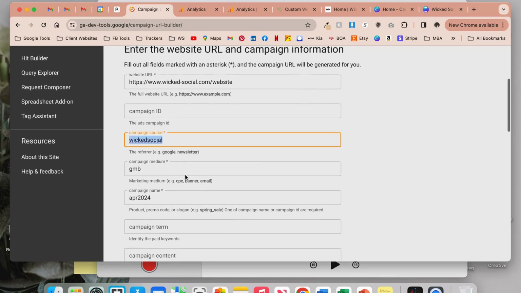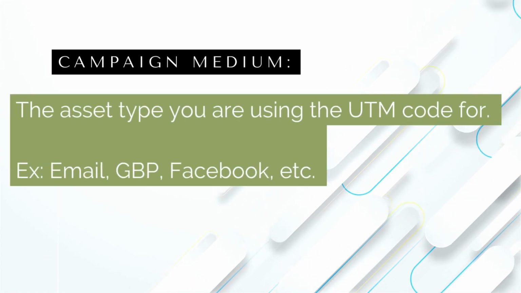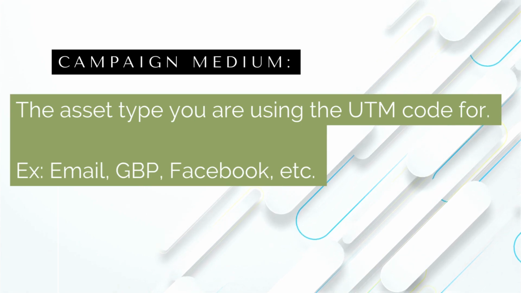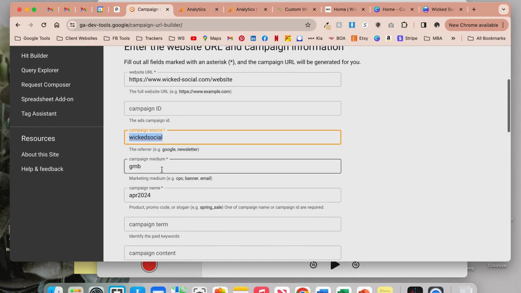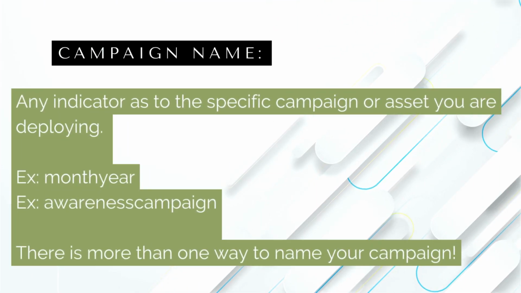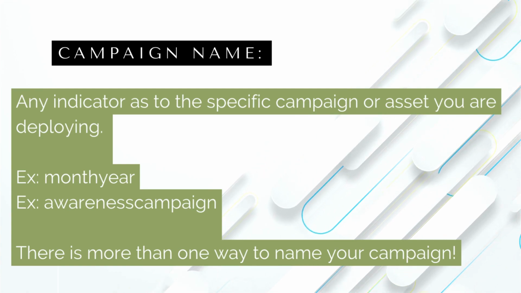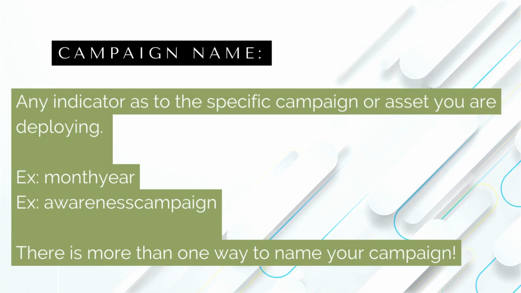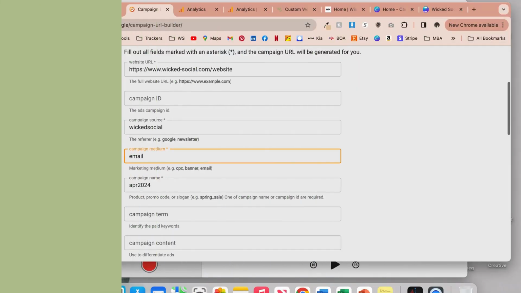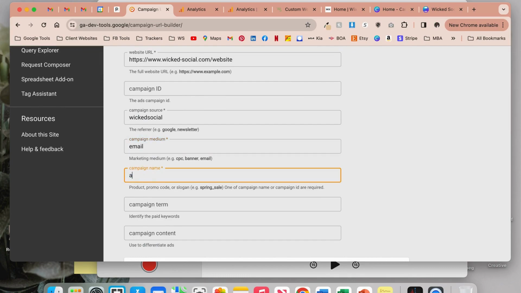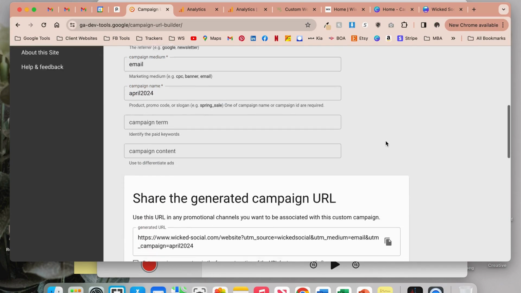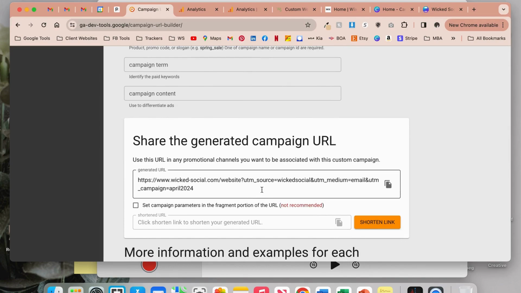Step 3, medium. This is the asset to which you're using this UTM code in. This could be email, Google Business Profile, Facebook, etc. So this is the type of marketing asset that you're going to use this string for. And then lastly, you'll want to name this campaign. The way I use this campaign name is to clarify which month and year that I'm doing this particular marketing strategy. However, you could really include any indicator here. So another example might be website design campaign or XYZ strategy.